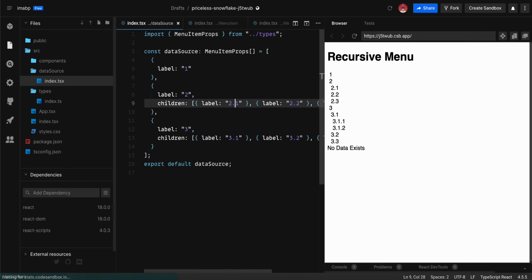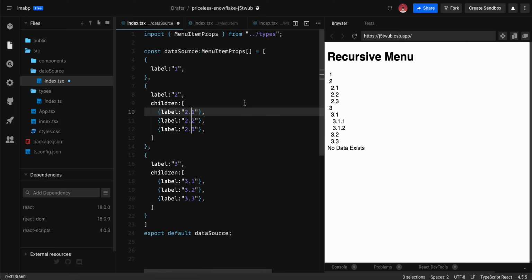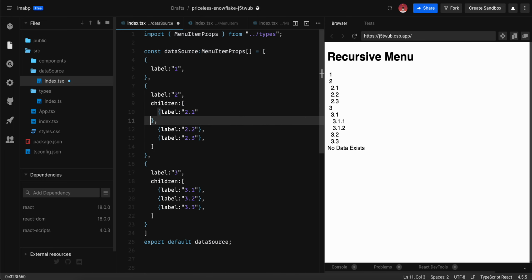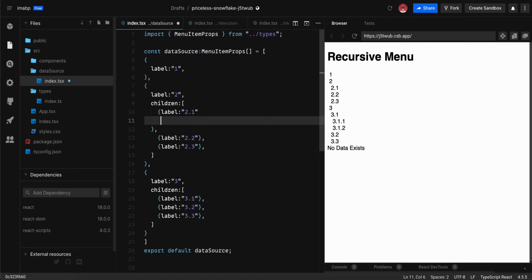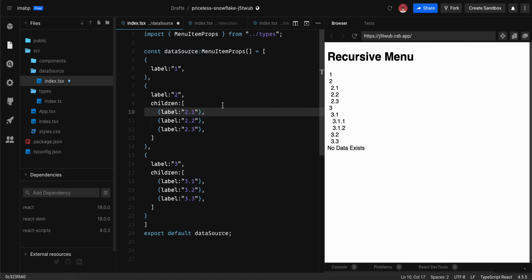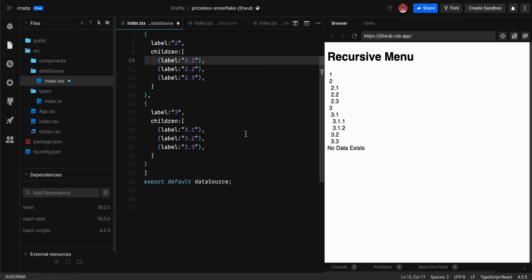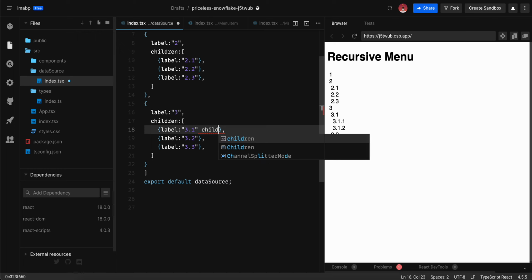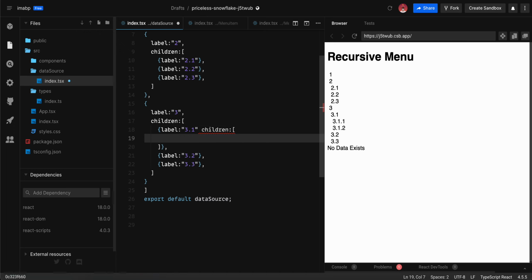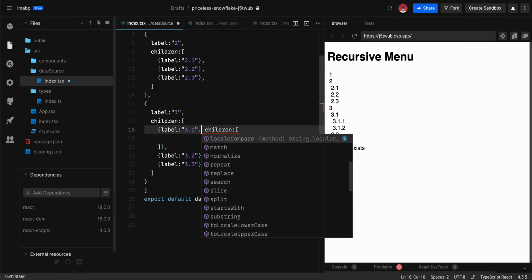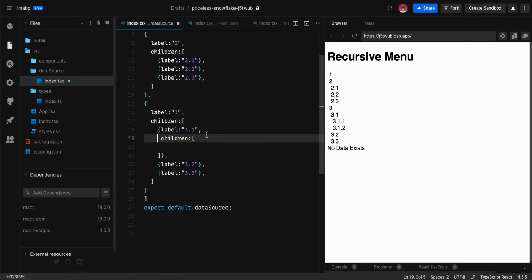So we have label 2.1 now. We're not going to format it right now. Let's see whether we have children on label 2.1. No, we don't have, but we have on 3.1. So we are going to have a children value over here again, an array. Let's give it a comma, missing comma here. Yeah, we'll format it, don't worry.